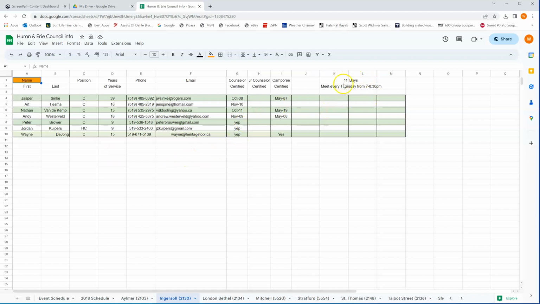And you write here how many boys you have and when you meet. So this is meet every Thursday from 7 to 8:30. Here's the list of the active counselors, and then who is the head counselor and all the current phone numbers and email information.